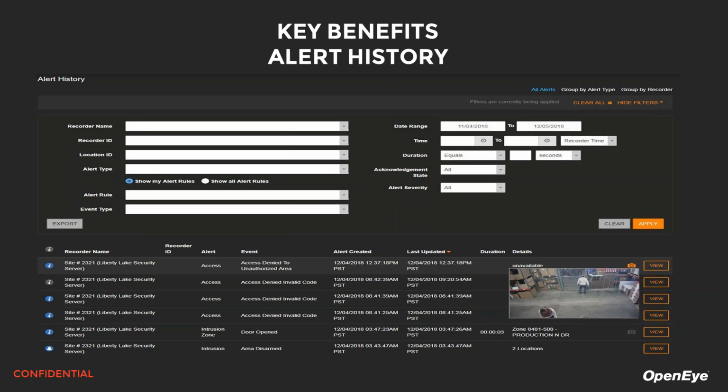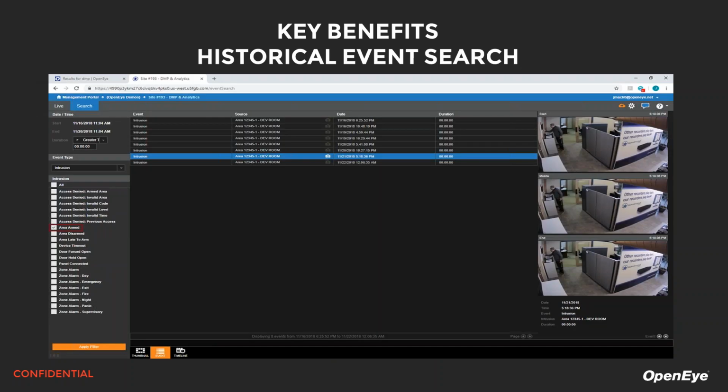Now let's talk about the historical event search within video playback. An additional benefit of the integration is the historical event search. So this search tool enables users to retroactively filter and review all DMP panel events. So as an example, a user would be able to review the video from all business openings by filtering for panel disarms on a single user interface. We'll show you how easy this is to do later on in the presentation.